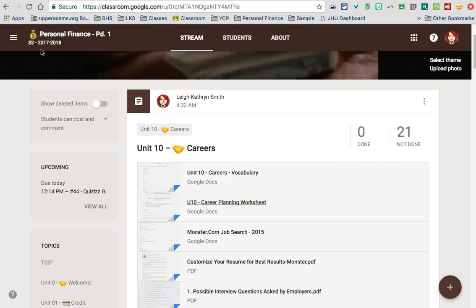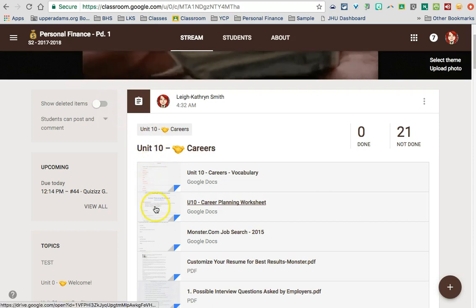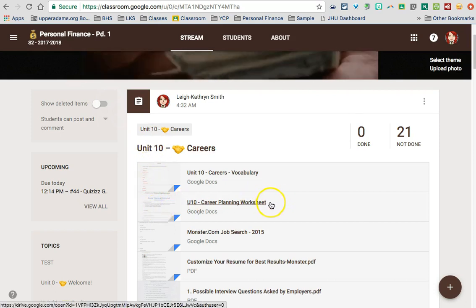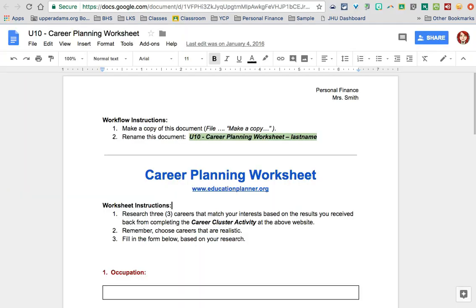For the next activity in the Unit 10 Careers assignment stream, you're going to go down to the second assignment called the Career Planning Worksheet and open that up. When you open up that worksheet, it looks like this. So you're going to need to make a copy of it and save the copy in your personal finance folder.